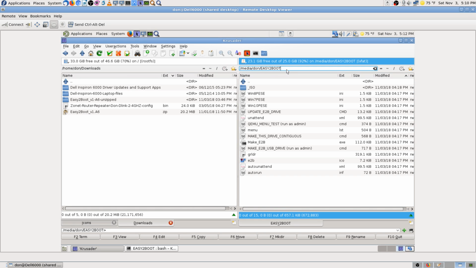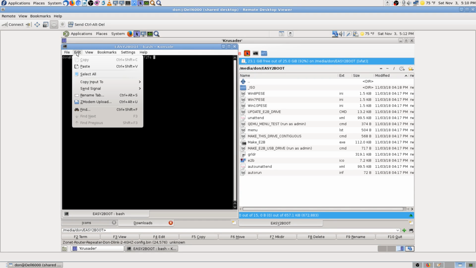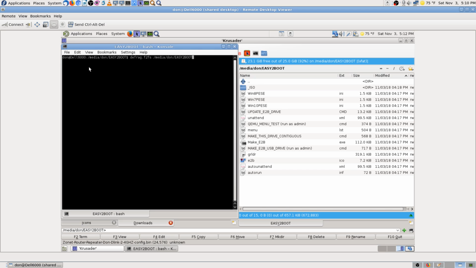Now get this. Oops, I tried to do it with the right click. That doesn't work. You've got to highlight it with the left click and then Control-C to copy. Then you can paste it in there. Easy to boot. That should do the whole thing if it can do it. Defrag F2FS: command not found.